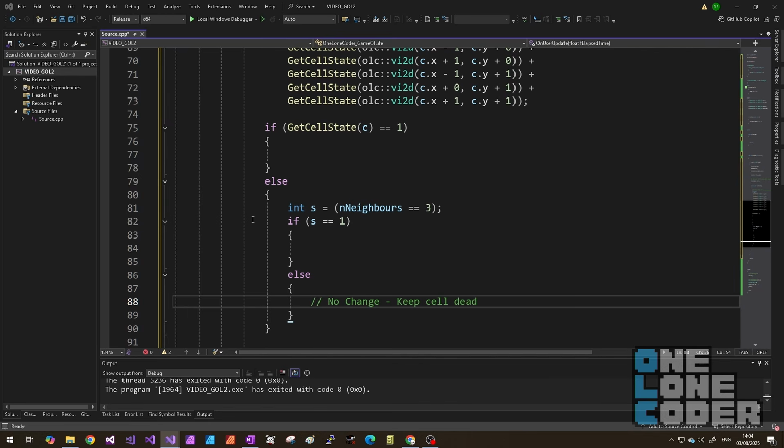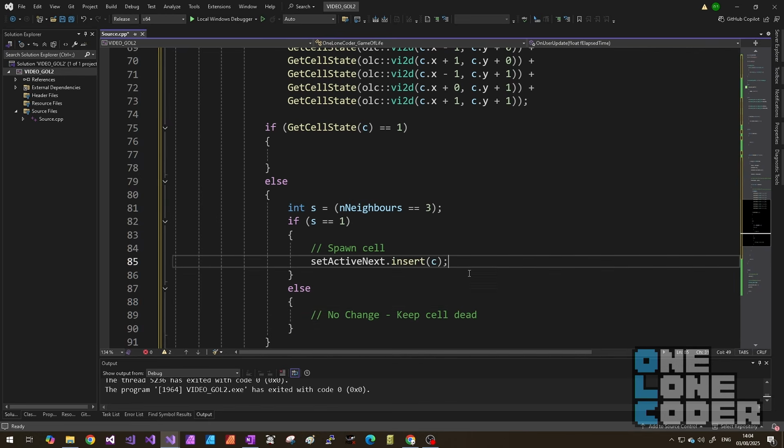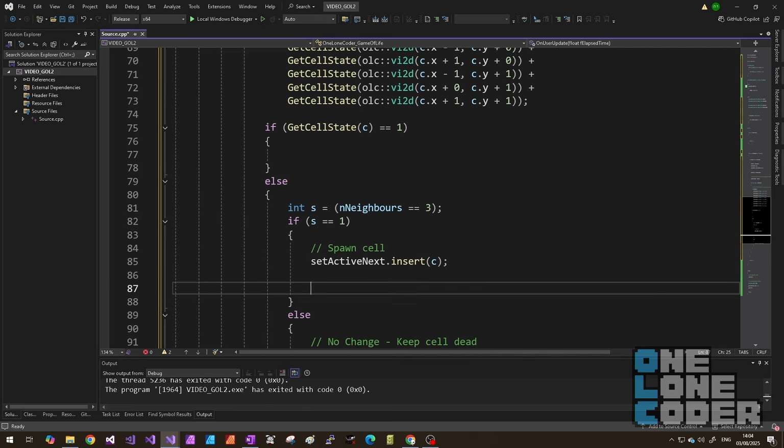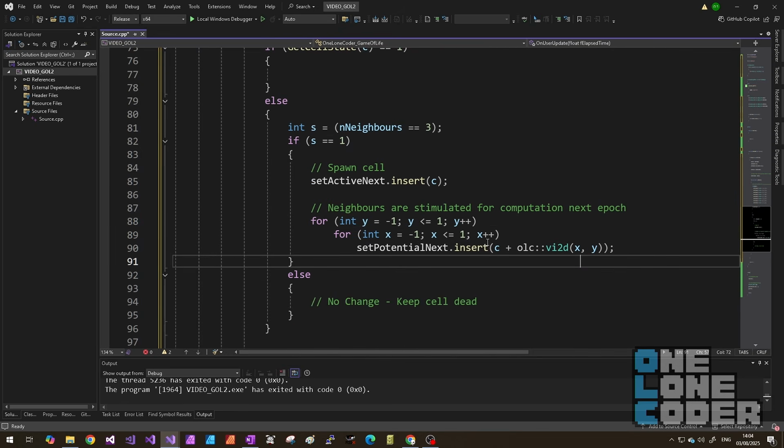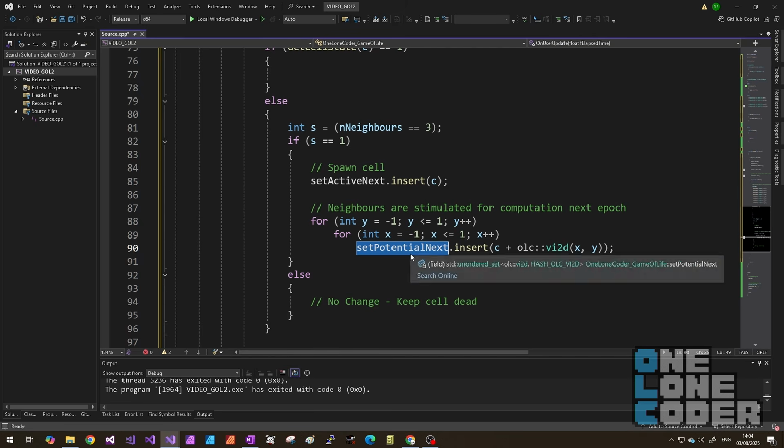However, if those 3 neighbours got it on and produced a new cell, then we need to insert it into our set of active in the next epoch cells. A new cell has been born. As a new cell comes into existence, it has the potential to change its neighbouring cells. So I'm going to have a little tiny nested for loop here that just goes around the immediate neighbours of the cell and inserts those into the potential next set. If these locations already existed within the set, it doesn't matter because the set doesn't allow duplicates.